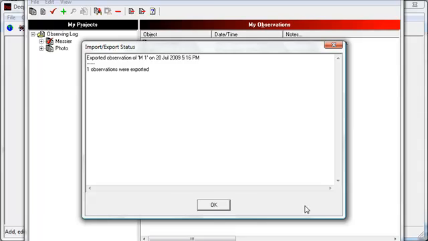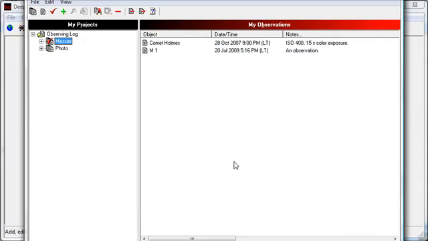Click Save, and this status screen shows that one object was indeed exported successfully. So now we have a safe backup of the Messier observing project.